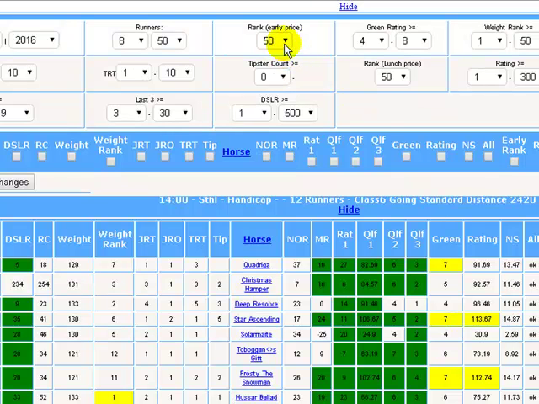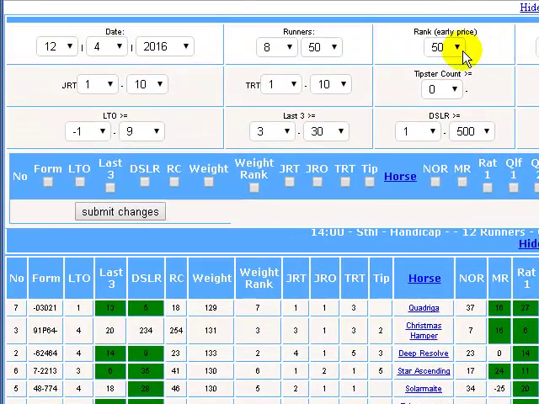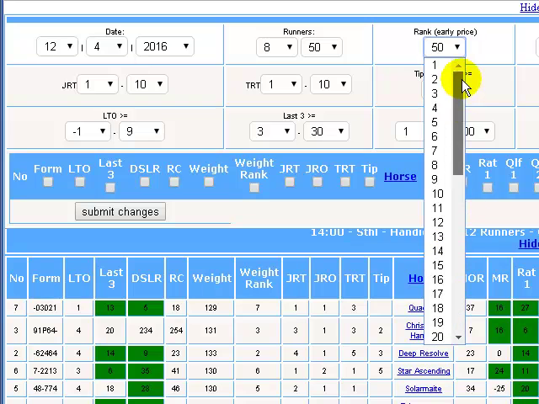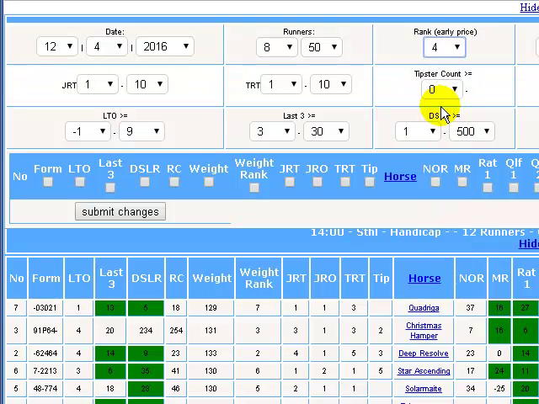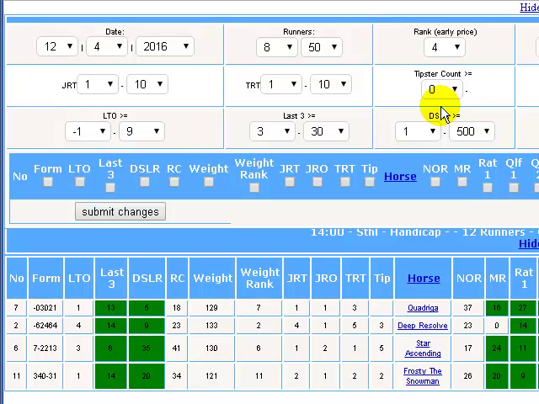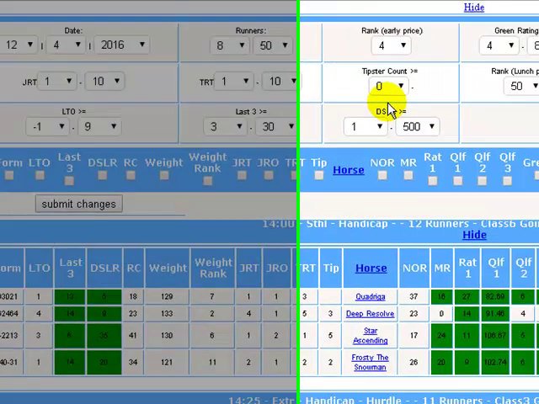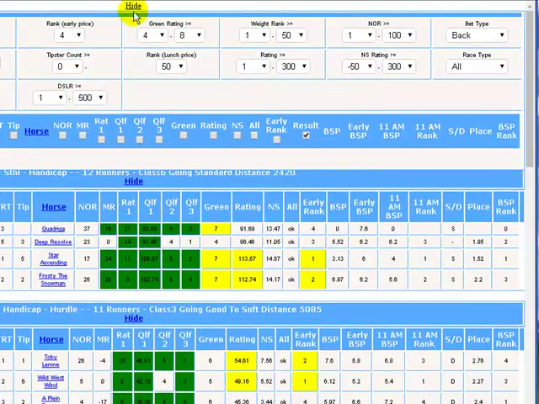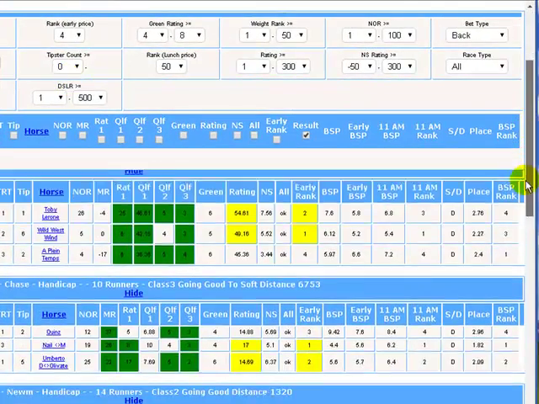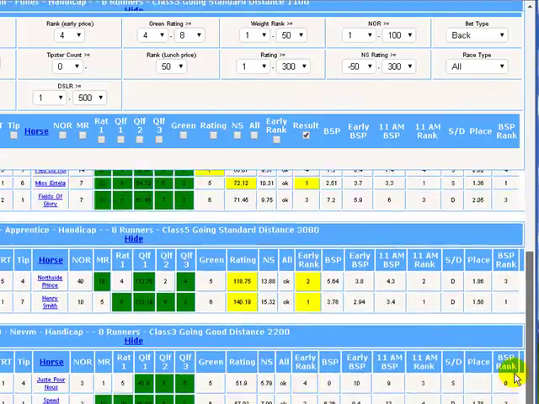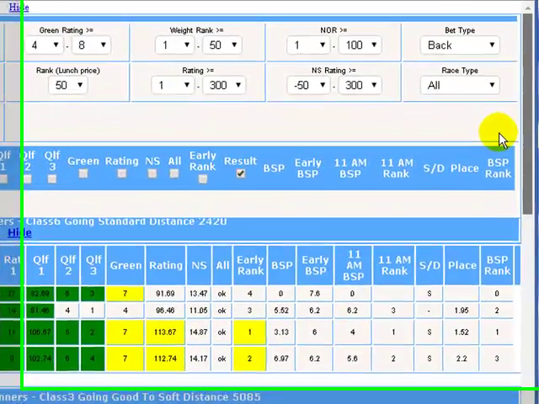Now, we've got either the rank of the early price or the rank of the lunchtime price. You can do either, and you can mix and match. So I could say I only want the top 4 in the morning rank, and so now it's only showing me the top 4, or if there's not 4 that are rated 4 to 8, remember, it'll show me 3 or 2, whatever it is, and that's how we've shortlisted those horses now.